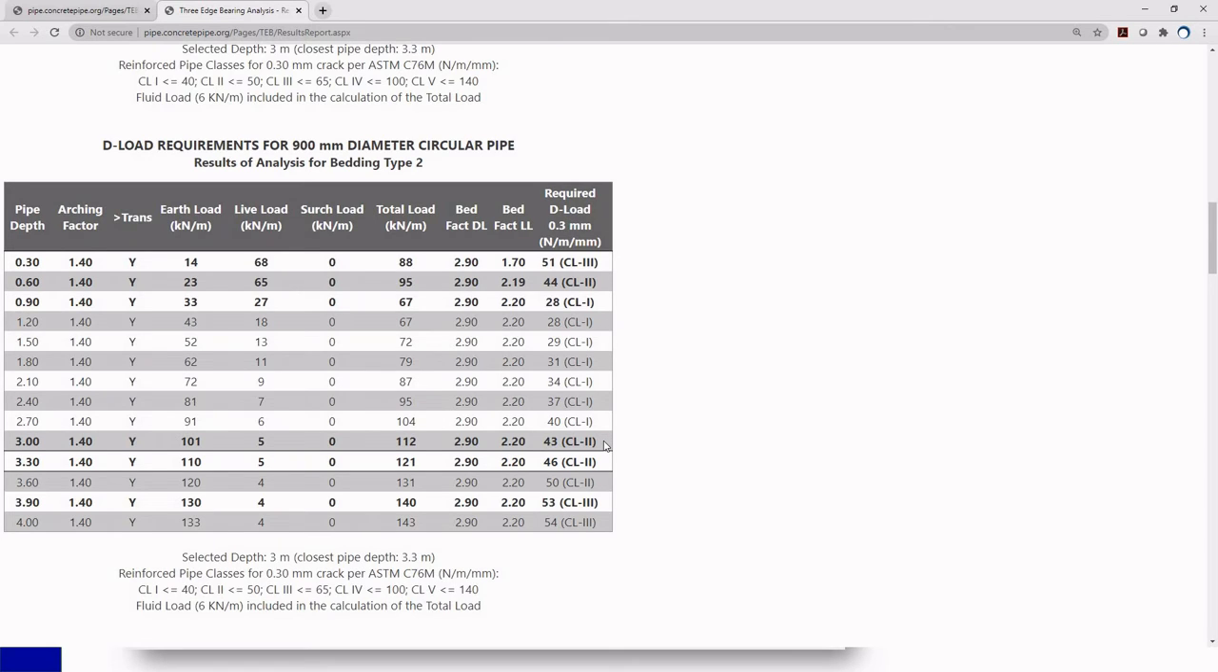Also here, as you can see, for only 2.7 meters, I only need a class 1. For 3 meters, I need a class 2. Sometimes when you have a big run, you're not going to have exactly 3 meters, so it's always good to see if you have less of a fill or more of a fill, whether your classification changes.